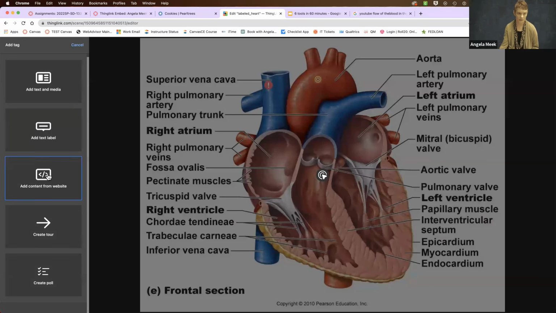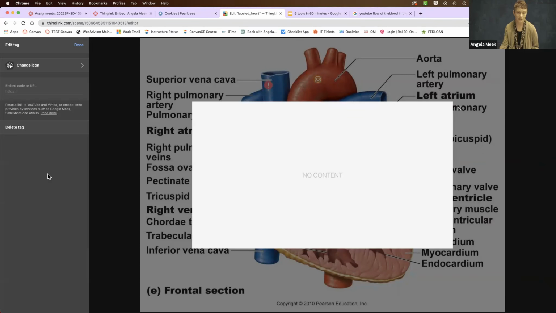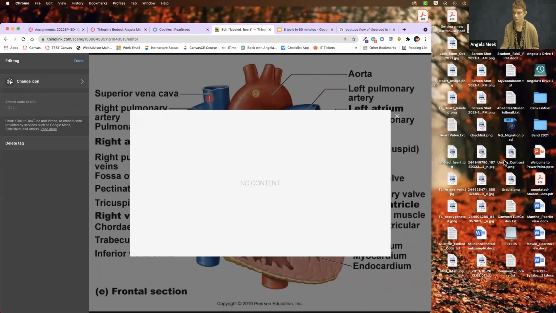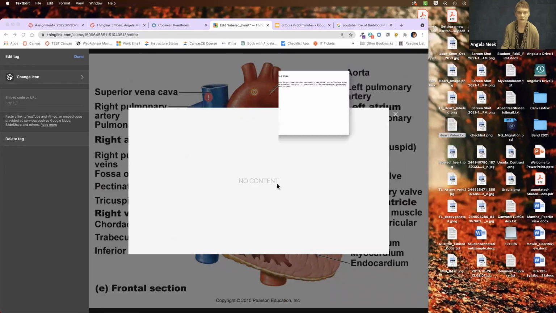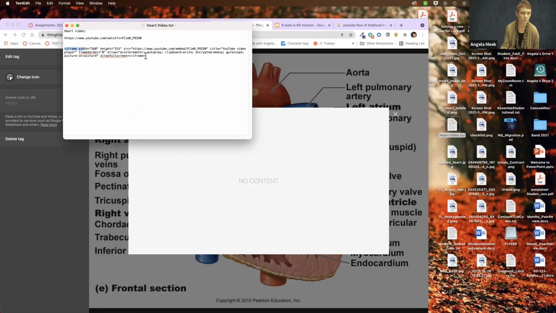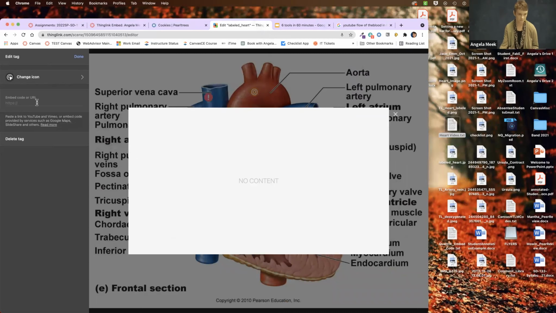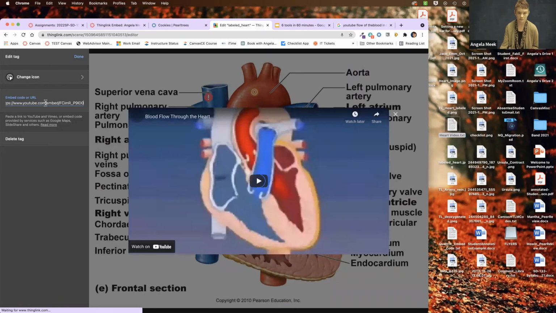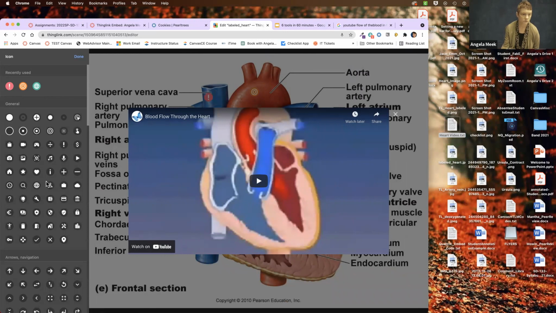You can drop in an entire video if you wanted to. I did grab, where's my little notes? Here we go. I have a video right here. Here's an entire embed code that I grabbed from YouTube. So I can copy that, drop it in there, and change the icon to something else.